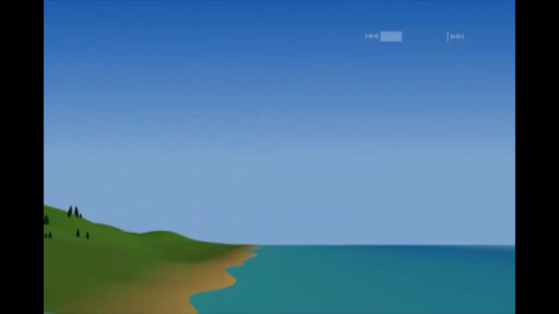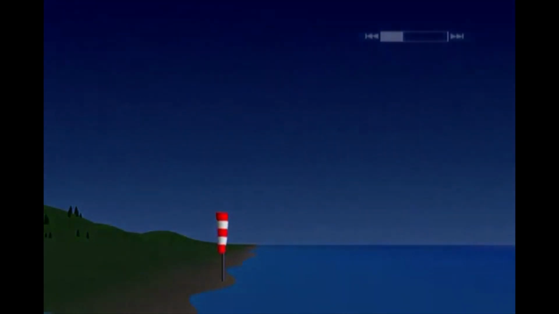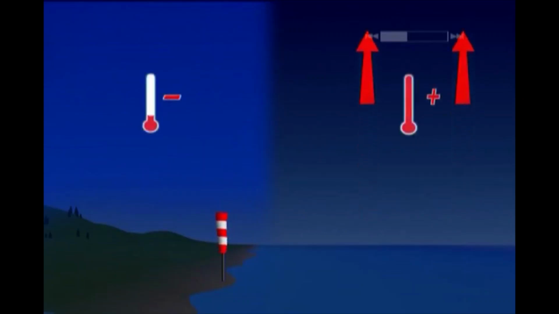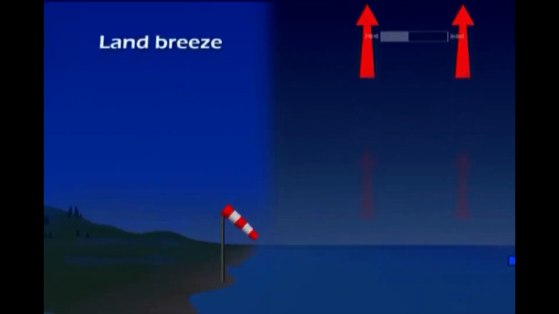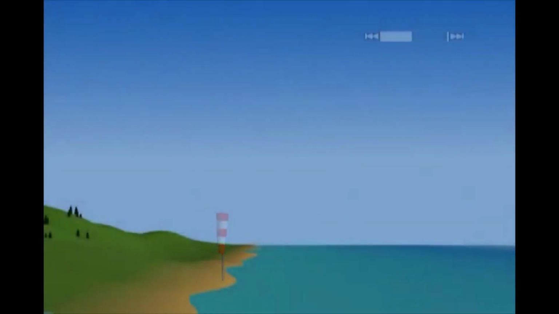At night, the exact opposite takes place. The land cools much faster than the sea, creating the necessary conditions for a new breeze. This time, the air over the sea is warmer, hence it rises, generating a vacuum that sucks the air from land out to sea. This is called the land breeze. It usually isn't as strong as the sea breeze. Let's observe how the same phenomena occurs during various landforms, starting out with the morning.